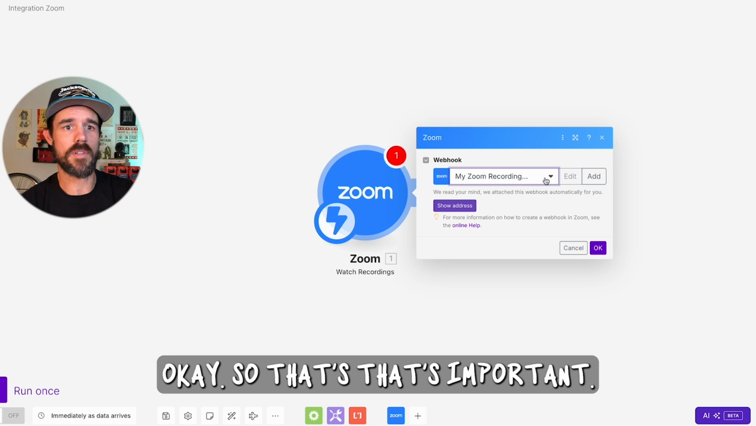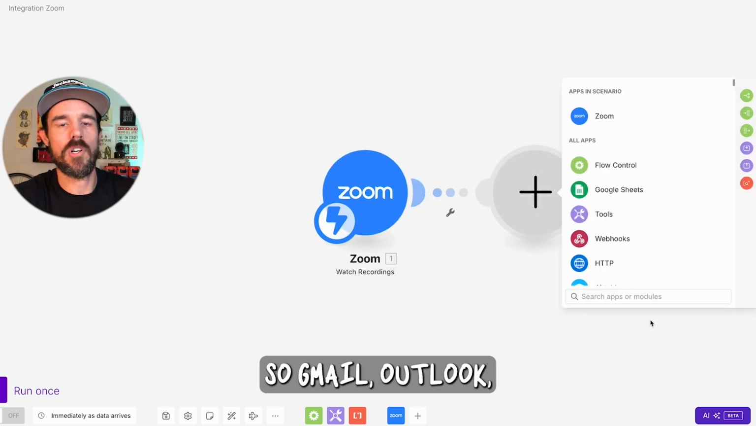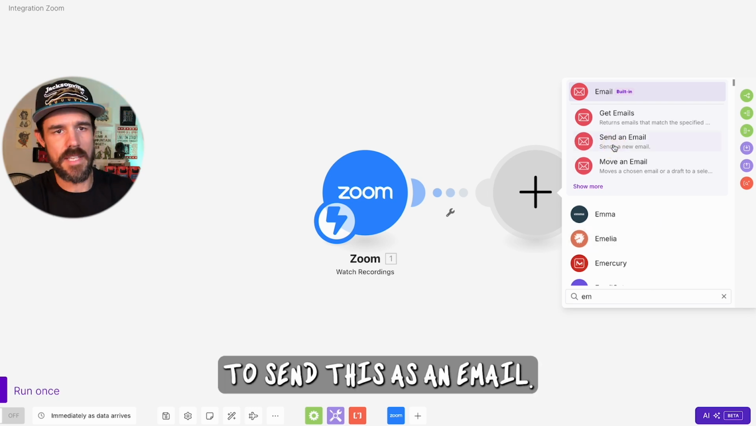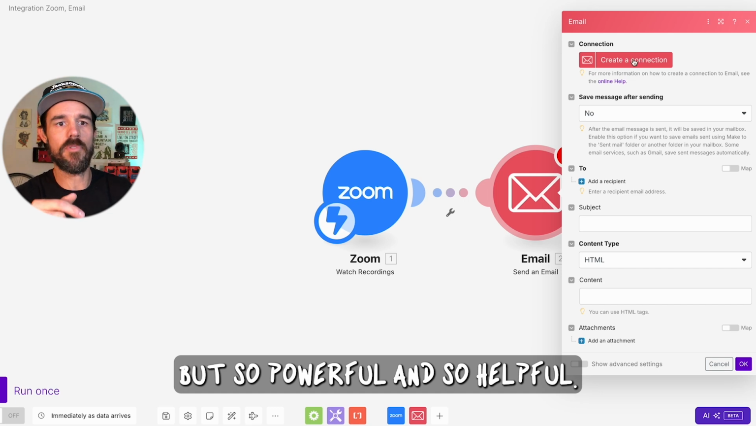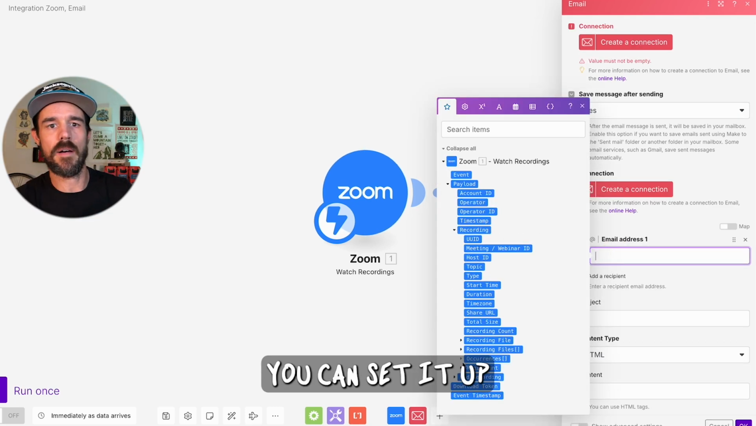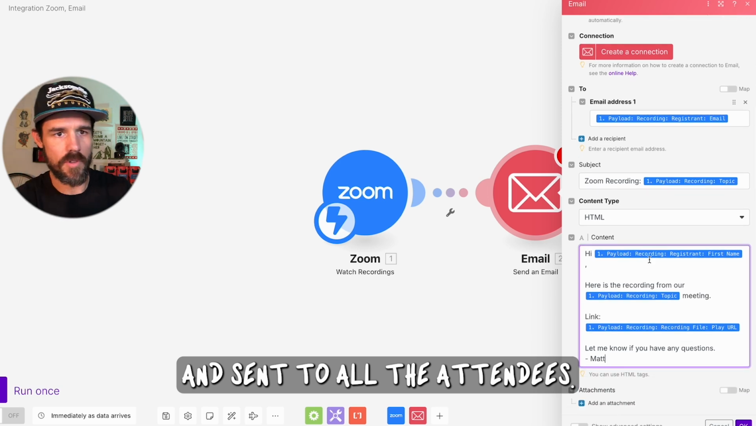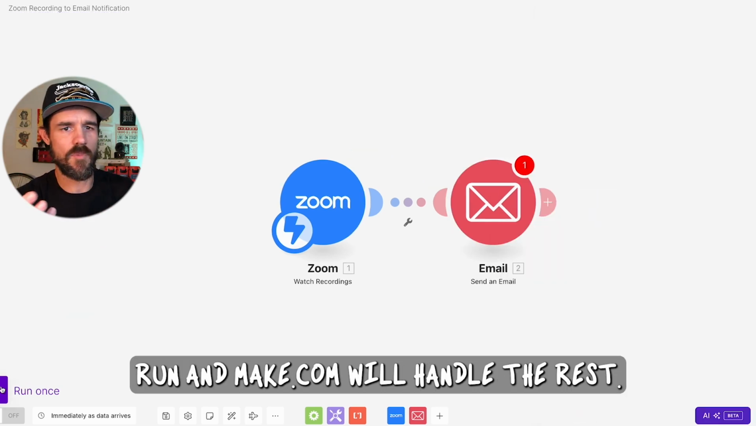So that's important. The next thing that you're gonna do is add your email app. So Gmail, Outlook, whatever it might be. You're gonna select the action to send this as an email. So again, pretty straightforward, but so powerful and so helpful. In the email template, you can set it up so the replay link is automatically included and sent to all the attendees. And then once you're done, all you do is hit run and Make.com will handle the rest.